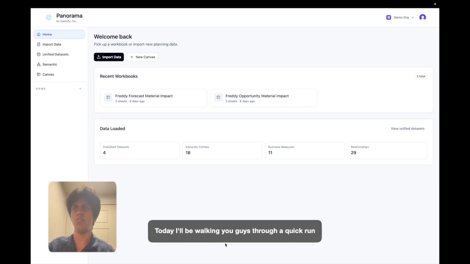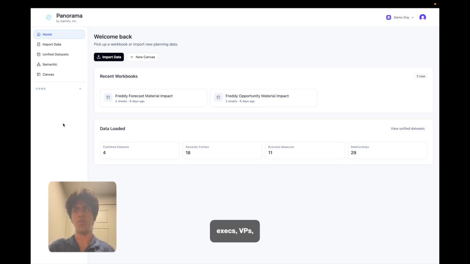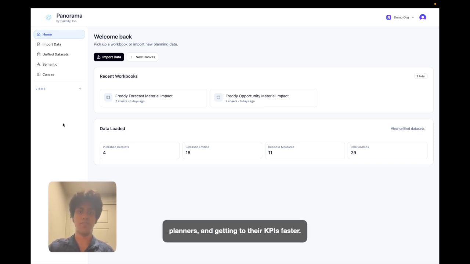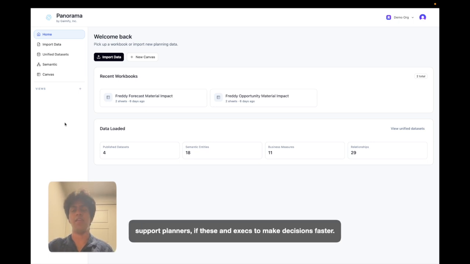Today I'll be walking you guys through a quick run through of how our platform works and the problems it solves. So Panorama was built to support execs, VPs, planners in getting to their KPIs faster. Today that might involve going to your planners and having them create spreadsheets over and over again. And maybe it might take a week or longer to get back to you on that KPI. Our goal is to give you that answer immediately and support planners, VPs, and execs to make decisions faster.